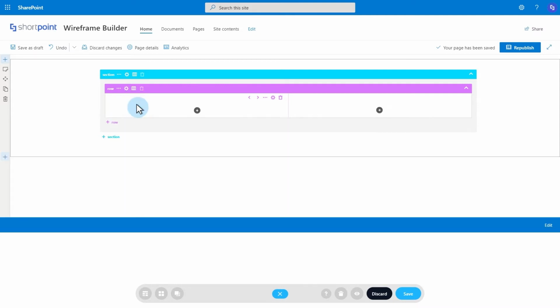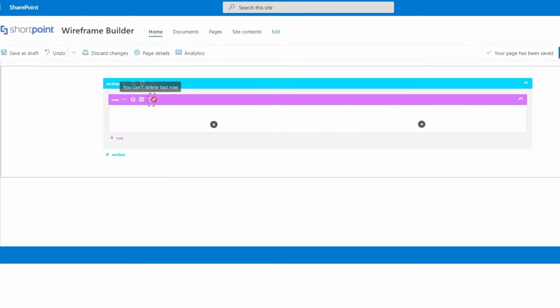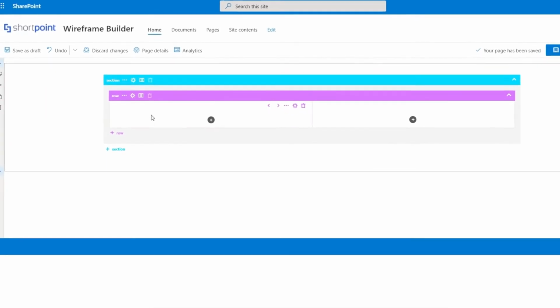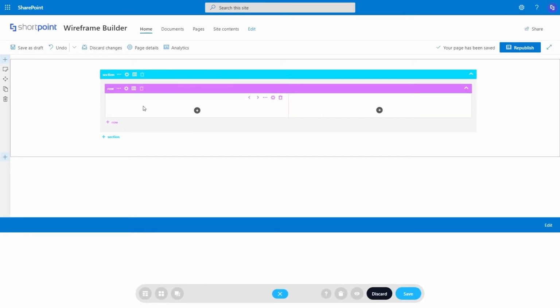We can go ahead and delete the info and text design elements so that we can begin with an empty section and row. Notice that the delete button is grayed out for our default section and row. This is because a ShortPoint web part must have at least one section and row on the page.